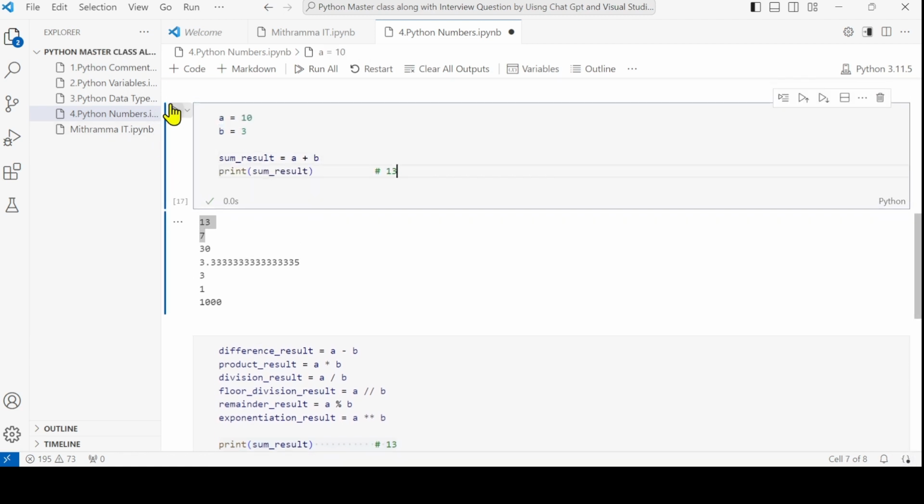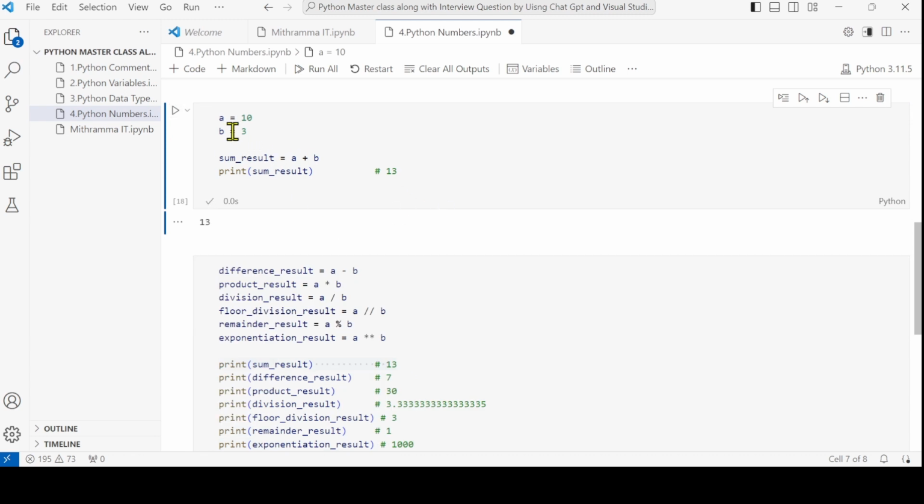Okay, this is the code for this one. What is the output? The a value and b value are variables. Here I want to give the values and use the arithmetic operation a plus b. Then you have to print the sum result. What is the sum result? a plus b, 13. You get the output 13, right? Okay.